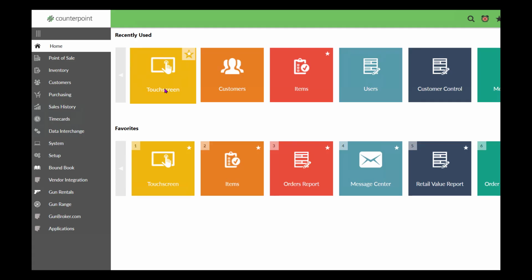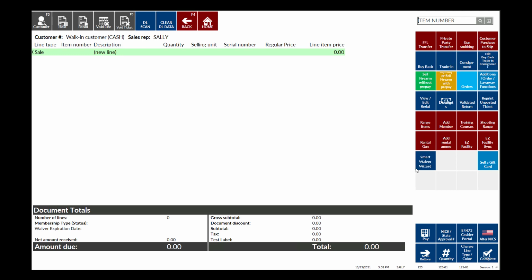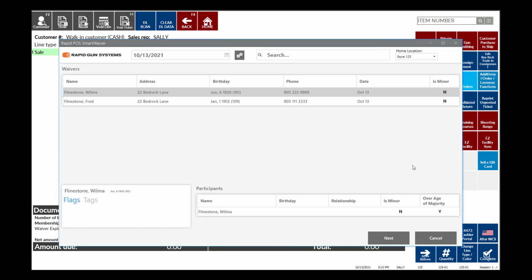The Smartwaiver Wizard can be accessed within Counterpoint touchscreen by clicking the Smartwaiver Wizard button. This opens the wizard. It defaults to a list of waivers completed on the current date. If there are no waivers listed, this indicates there were no waivers completed on that date.